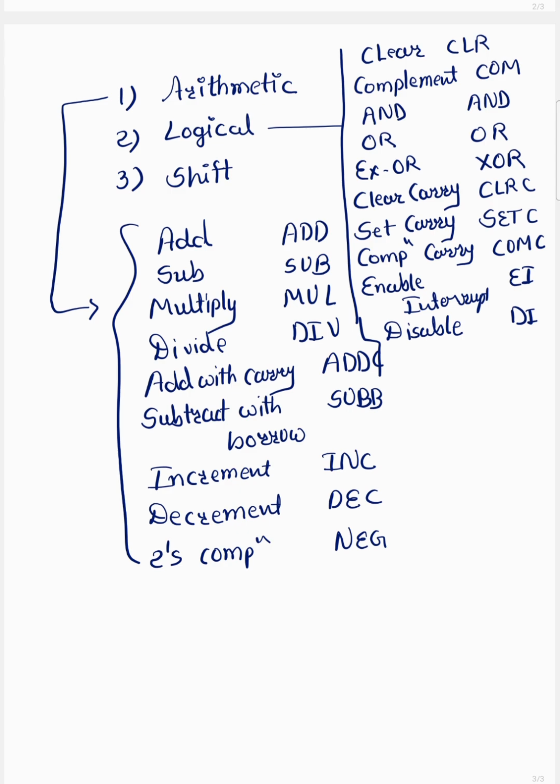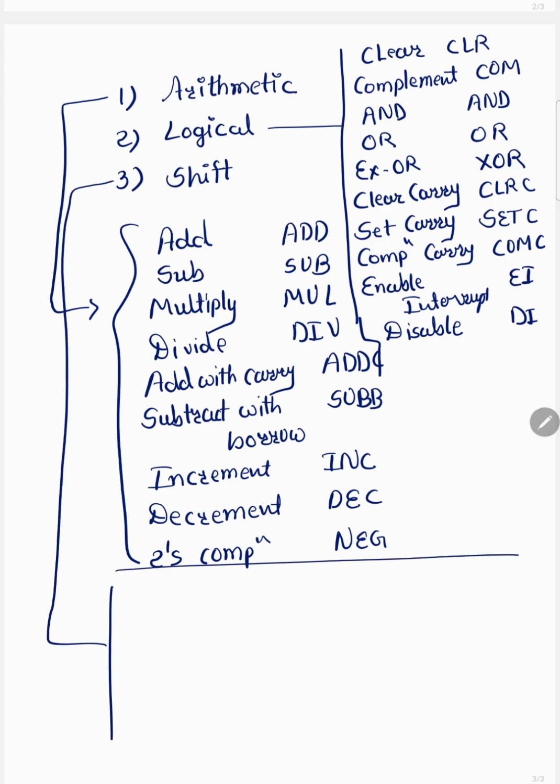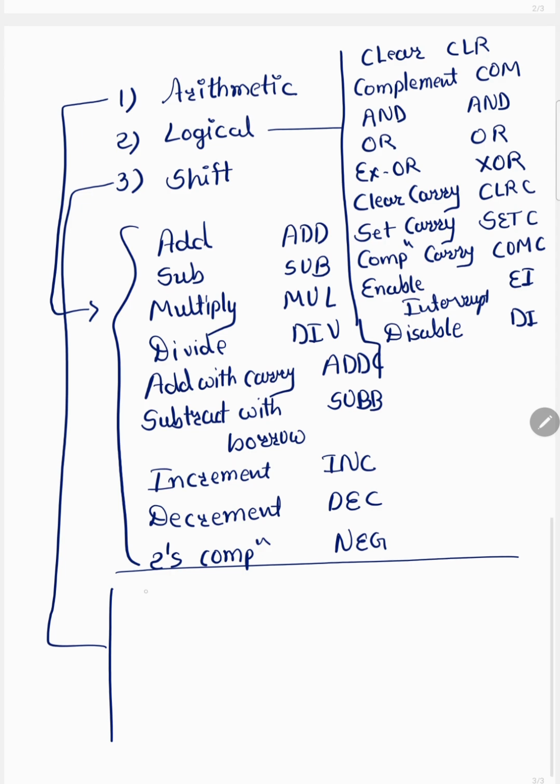Then after the logical instructions we have the shift instructions, right? If we go for the shift instructions, we have three types of shift. A normal shift, that is a rotation, right? Then logical shift, arithmetic shift, right? So for logical shift, you have logical shift right and logical shift left, right?